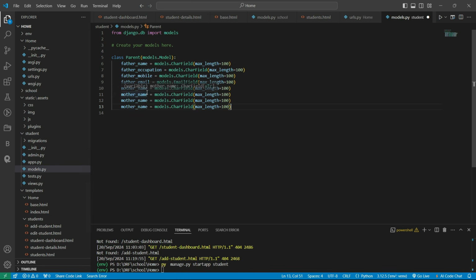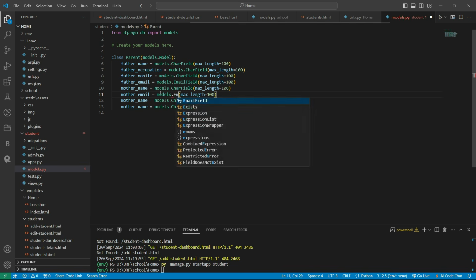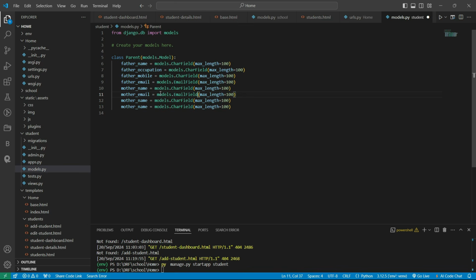So let's make the changes here. There is mother occupation, and there is also a mother email. So write it here, email, and after that we need to define it as an email field. So write EmailField here. Okay, similarly there is also occupation. Okay, so we have missed that, and here is also a mobile number. So write mobile equal to, let's take the CharField, no problem.